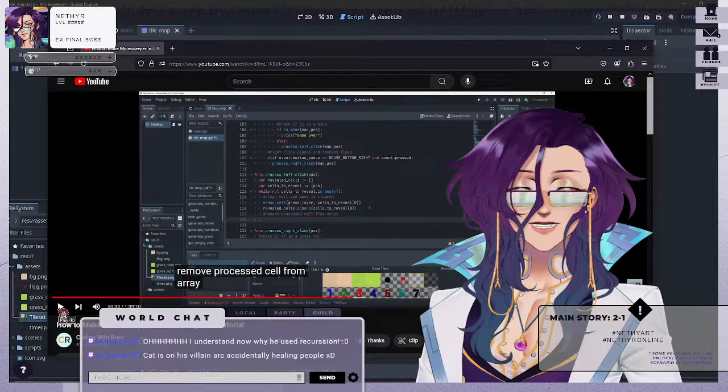Oh, I understand now why he used recursion. Oh, what did you understand? Can you tell me? Because honestly, it's pretty fun to see chat also learn with me.